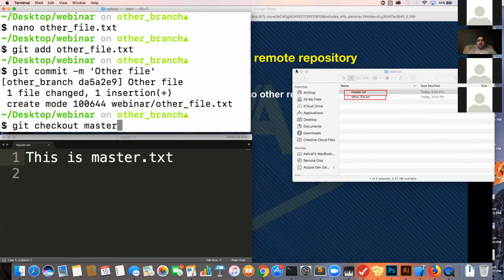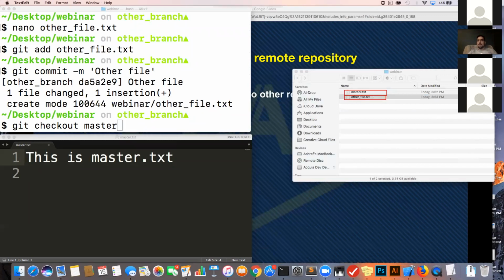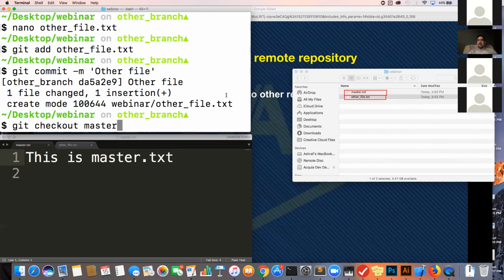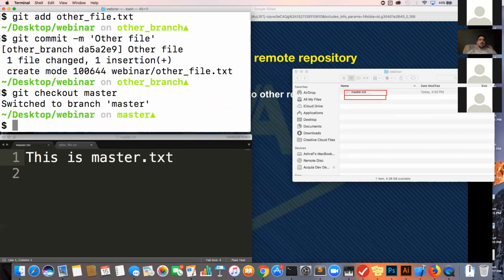And when I do that, I want you to keep your eye on the window on the right where it says master.txt and other file.txt. So in 3 seconds, I'm going to switch branches, and I want you to watch that folder that currently has master.txt and other file.txt inside of it. So in 3, 2, 1, I switched branches. Notice other file.txt disappeared.